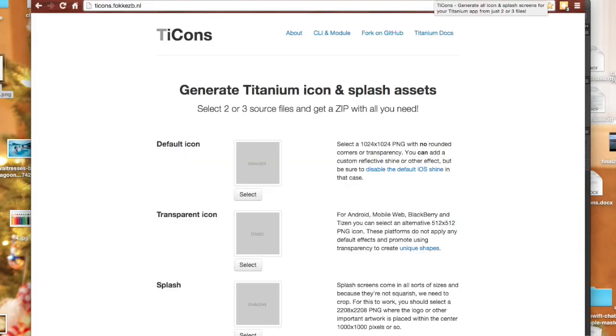Alright, I'm going to go over how you can add app icons to your Xcode project, what you'll want to do before you submit it to the App Store. I'm going to show you using this website, which is a great resource. It's called T-Icons, and I'll provide the link in the description.